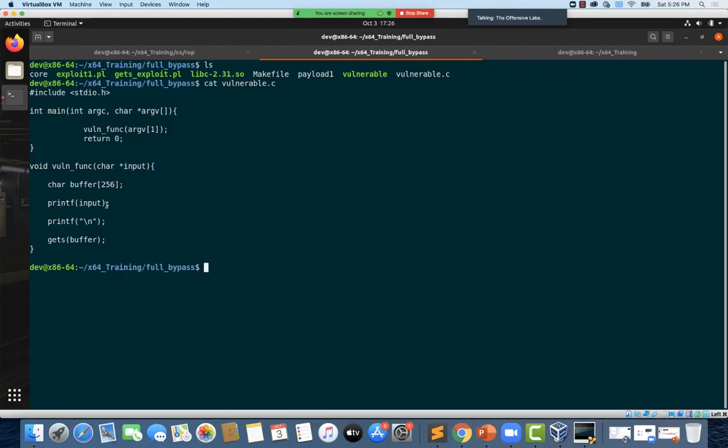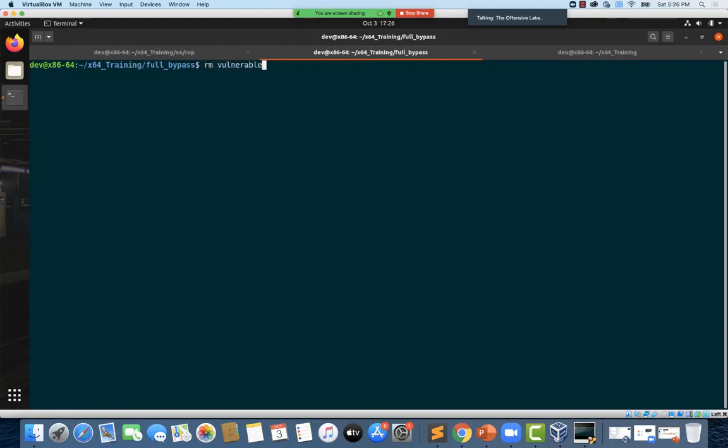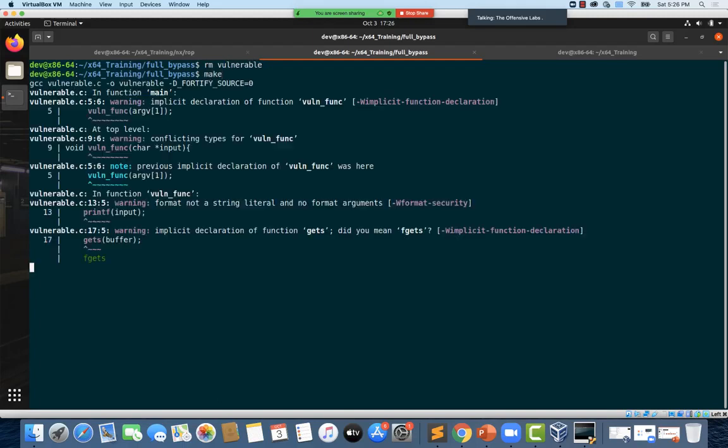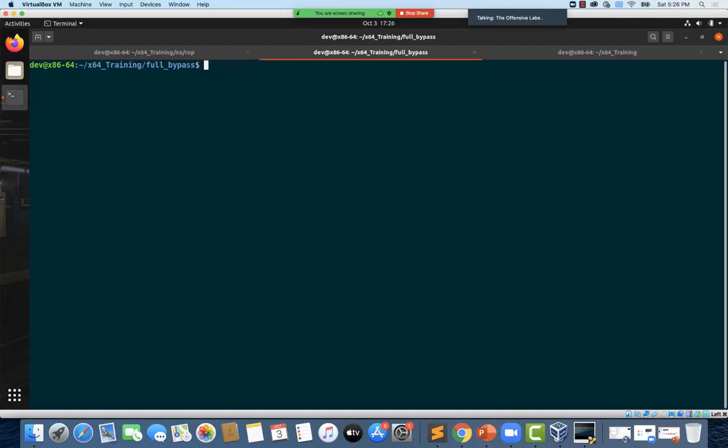All right, so printf and gets, everything is set. Let's remove the binary and compile it once again. Let me quickly check if our makefile is properly there. Yes, it is. So we are all set. Now let's start exploiting this particular binary.